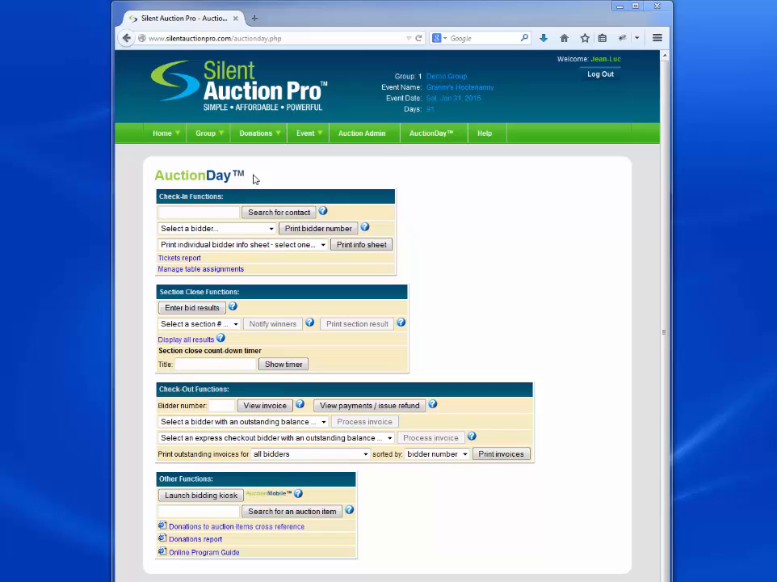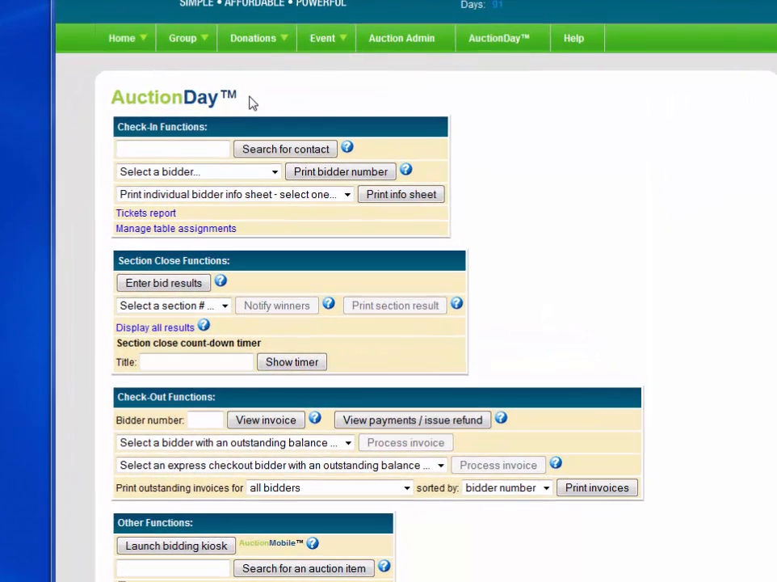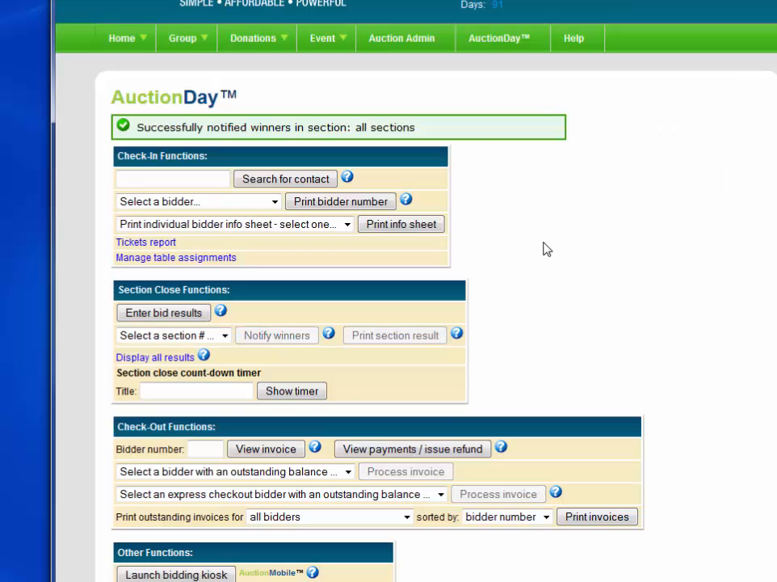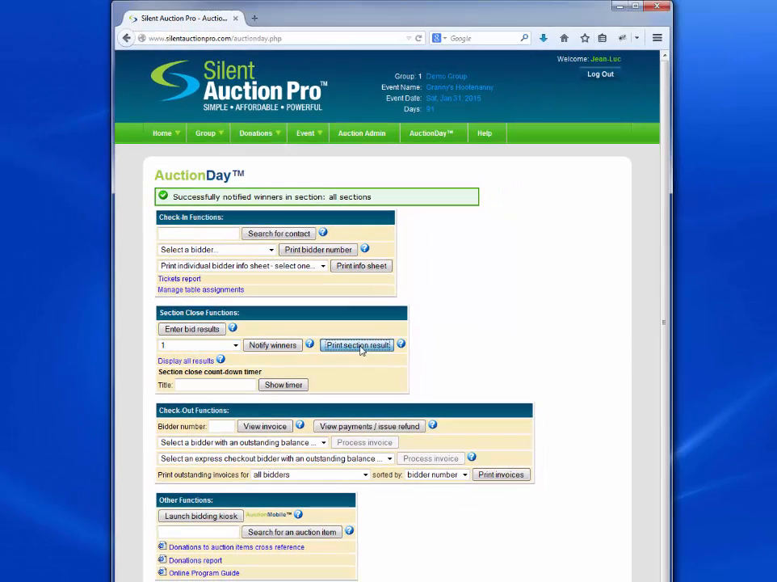After your auction is ended, or if you're using paper bidding, after each section closes and you've entered the results, you will need to notify your winners. This is done by selecting a section number or all results in the Section Close Functions list, and then clicking on the Notify Winners button. This sends a text and email to everyone who has won items and also marks those items as sold. You can also print out section results by selecting a section and then clicking the Print Section Results button.